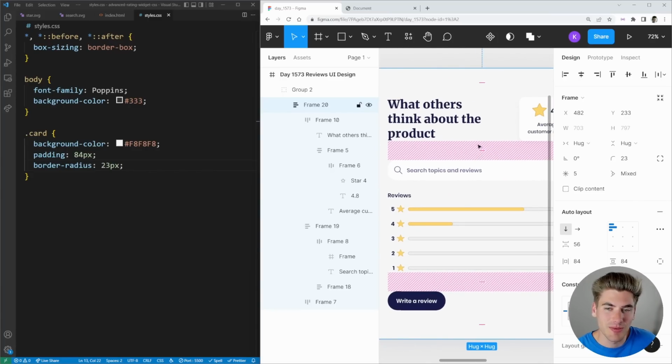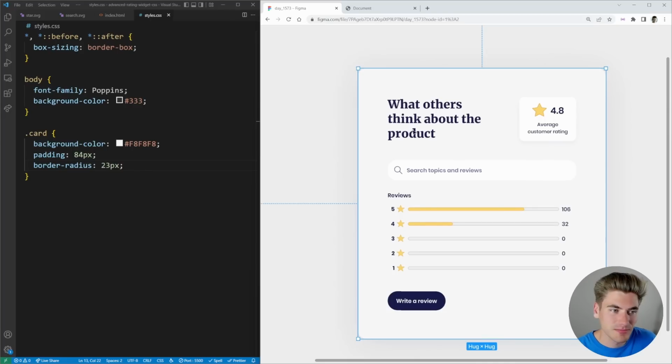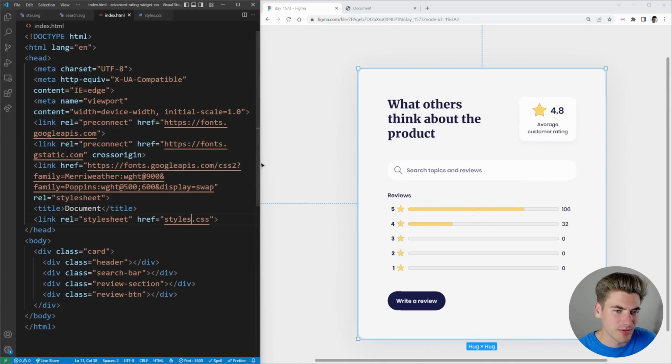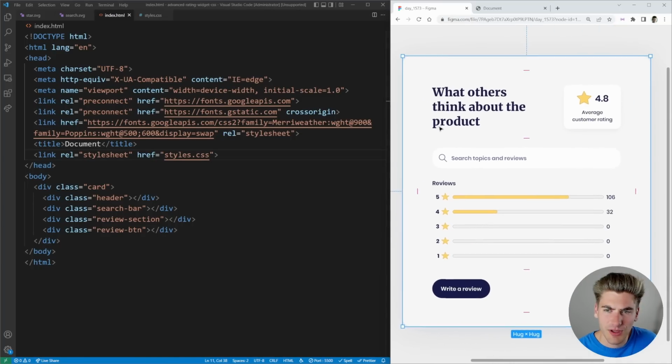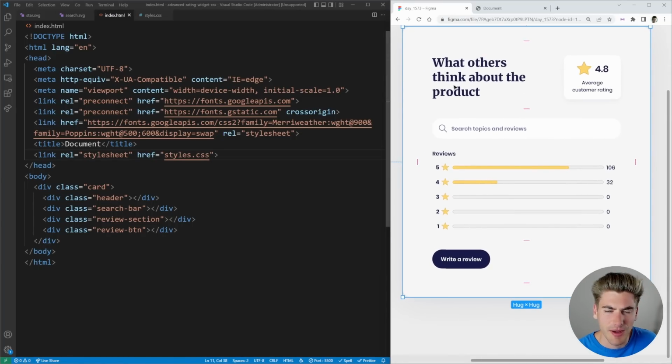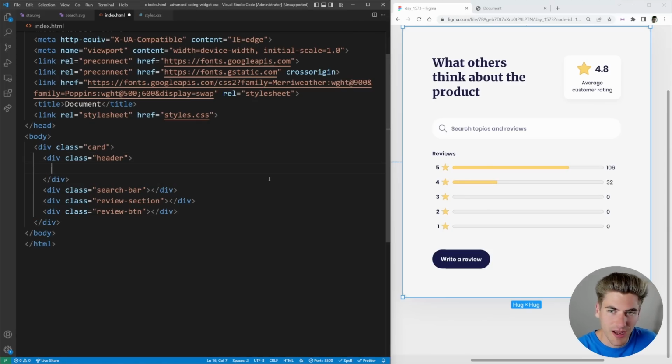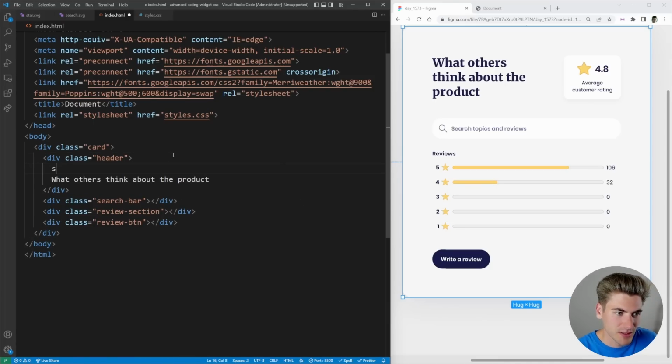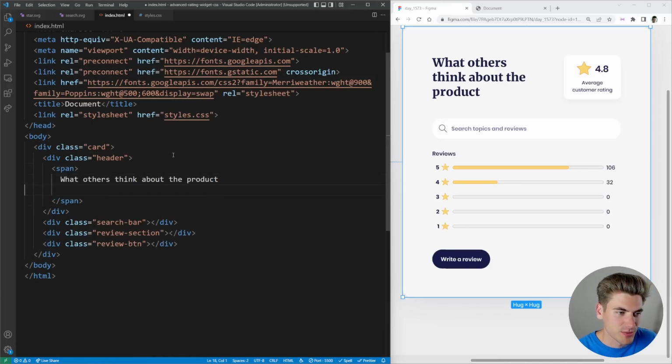Now the next step is going to be actually putting the content inside of our card. So let's go back into our HTML. I'll expand this out a little bit more. And if we look at this top section here, we have what others think about the product, and then we have this star section. So inside our header, we're going to have the text what others think about the product. And we're probably going to want to put that inside of something like a span or a div. So we just put that in there for now.